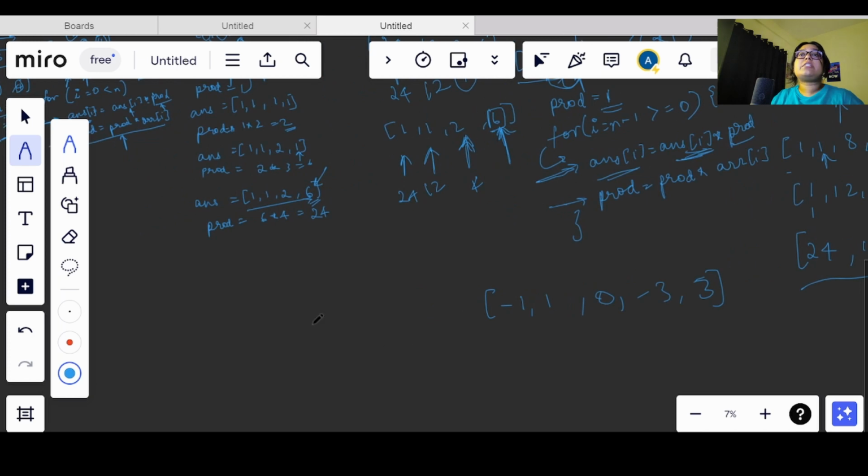So first let's write down the pseudocode. We will be starting from 0 and going till i less than n. We will be finding the product at that index: answer at i multiplied by product, and this product will be initialized with 1. So product will be initialized with 1 and then product will be getting updated.